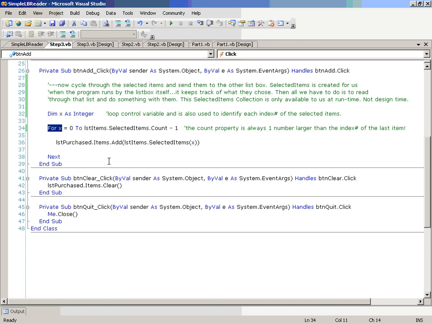Now, don't be overwhelmed by this. I'm just going to show it to you in little pieces. So if I create a loop control variable called x, and that's just what I use, I'm going to come in here with my for next loop, okay, and I'm going to say x equals 0. We're going to start with 0. Now, why am I starting with 0? Because the first index number of the selected items is item 0.